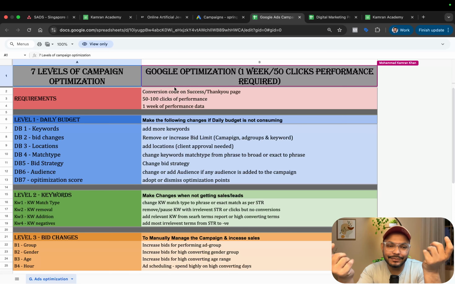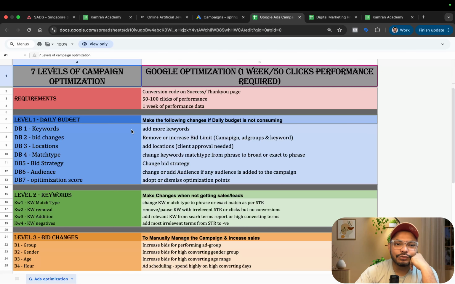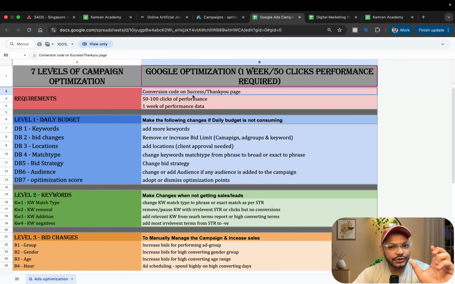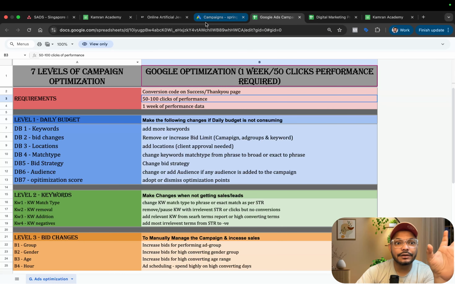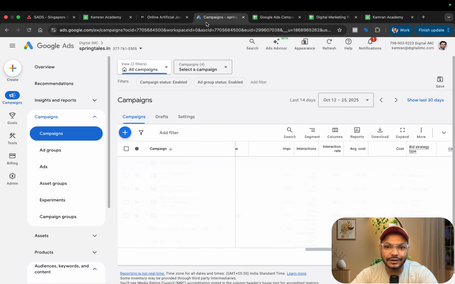Before we even think about optimization of these campaigns, we have to check if the account conversion code is added on the thank you page, number one. Number two, if the campaign has generated 50 to 100 clicks or not. We don't expect sales before a campaign gets 100 clicks. And three, we need to wait for around a week's time. So this is the first thing that we have to check for any of the ad accounts.